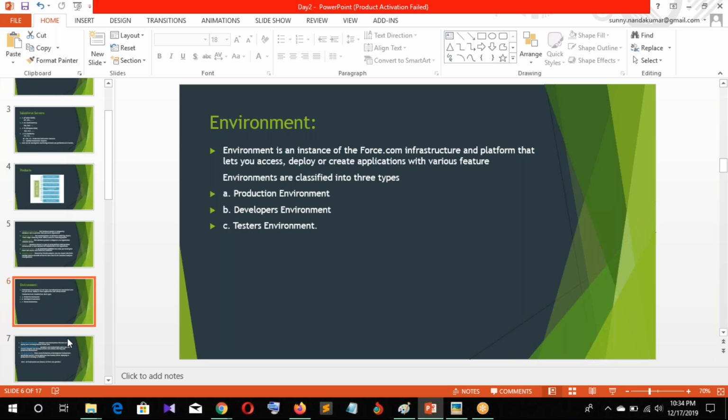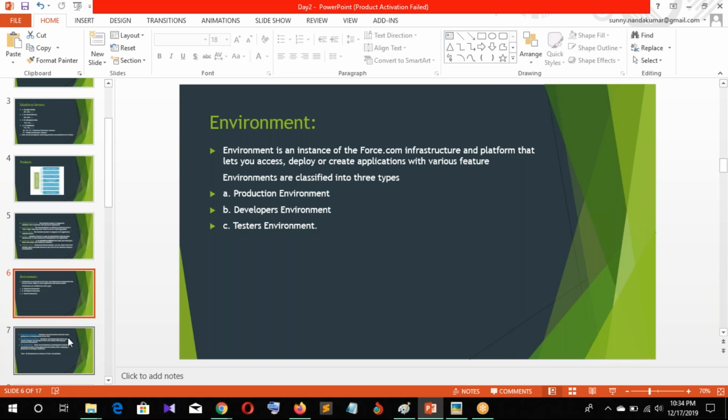Let's see one by one. What is the production environment? What is the developer environment? What is the tester environment? Before I display the slide, I can explain a little bit.